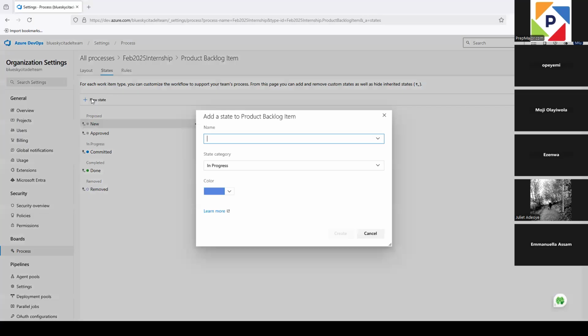So when you click on the state, we want to look at the name of the state. What state do we want to create? We want to create a state in such a way that when the BAs are working, it shows that it's with the BA, depending on what you want to customize it to be. That's what we want to call it. So we'll click in BA. That shows us the BAs are the ones working on it.